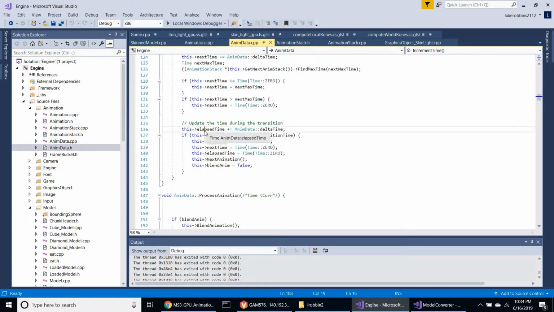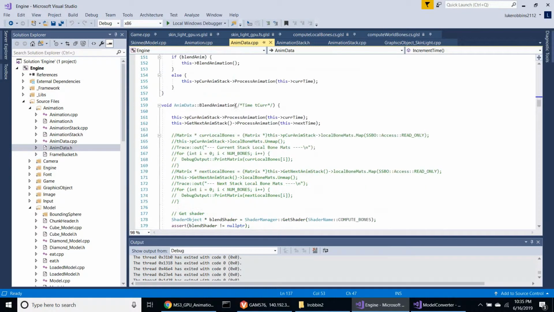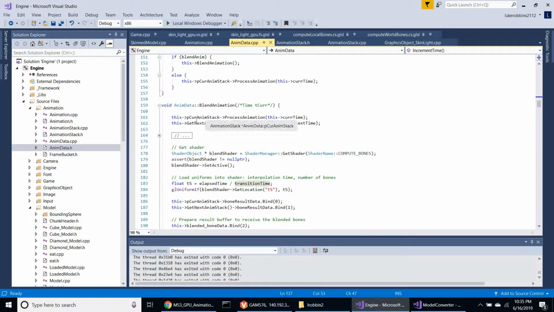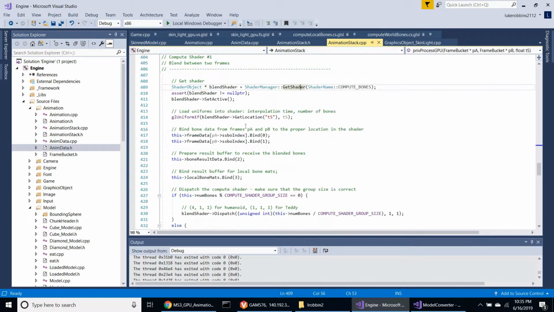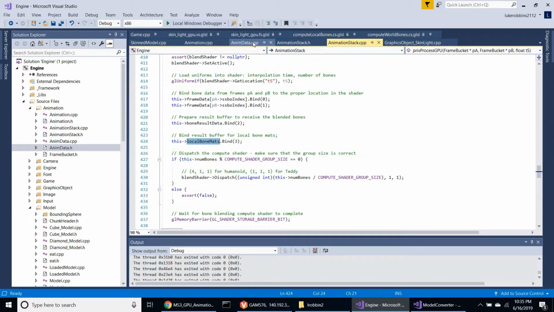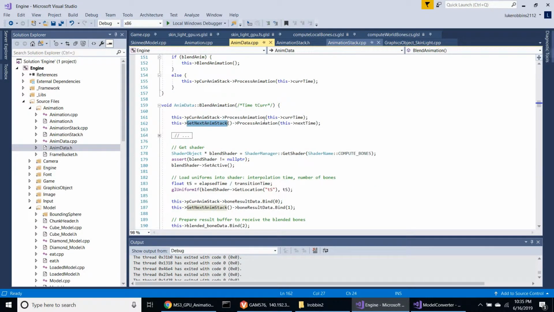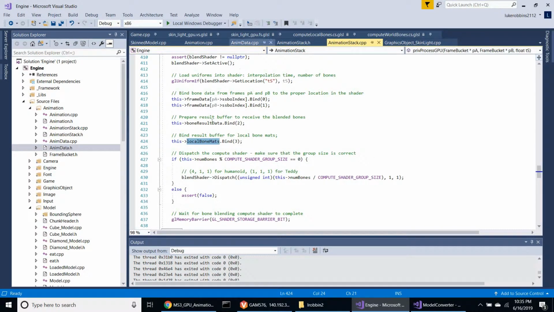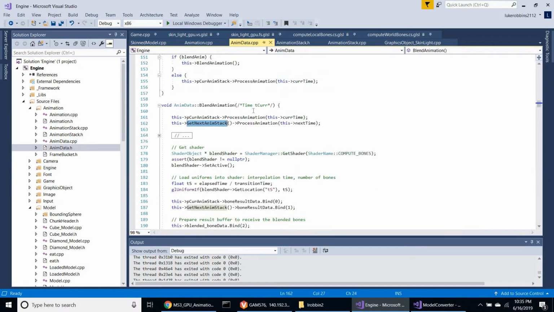And then we also increment elapsed time. So I have what's called transition time, which is what I use to calculate my T of S for the blend. So I'll show you that right now. Here's time updating, and then in the actual blend animation, I will call current animation process, and as a result, that will store that data in its local bone mats for that animation. Call it on the next animation stack, and that will do the same. So that will have that local bone result data.